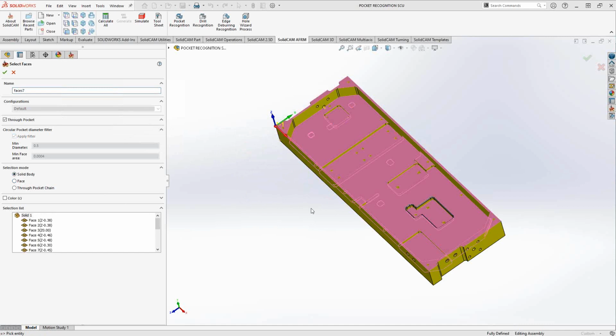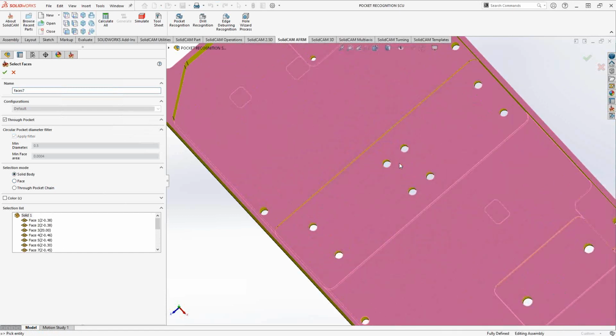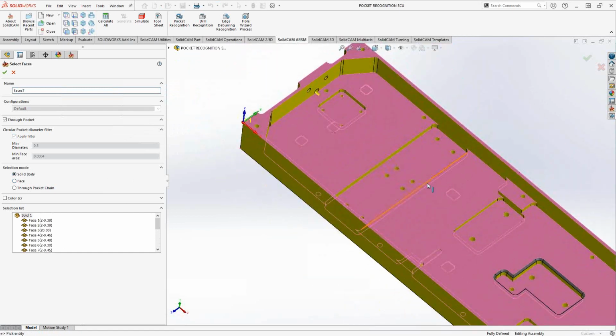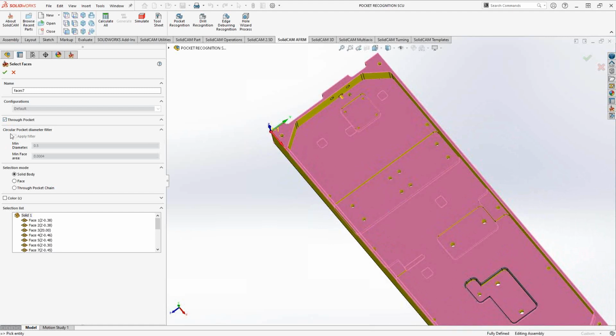There's a few things to notice. There are a few through holes in this part, circular through holes, so they would be considered maybe drill points. So I am including through pockets by checking that box, but those through pockets are circular. I actually have a circular pocket diameter filter turned on where that diameter falls outside of that range, the minimum diameter there, meaning that I'm looking to drill those holes rather than mill them out as pockets.